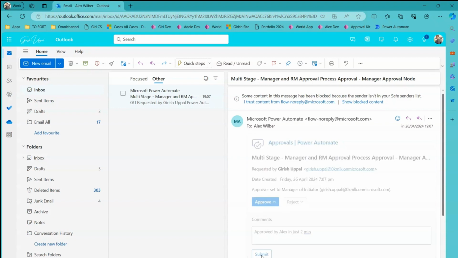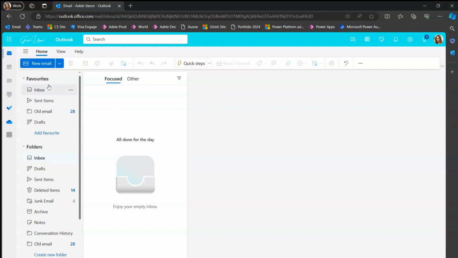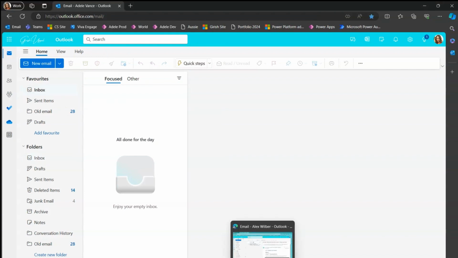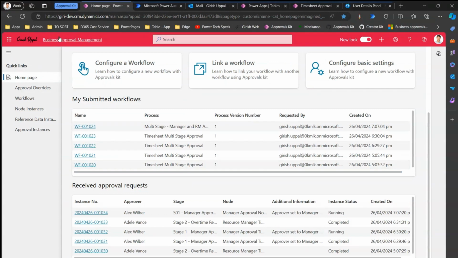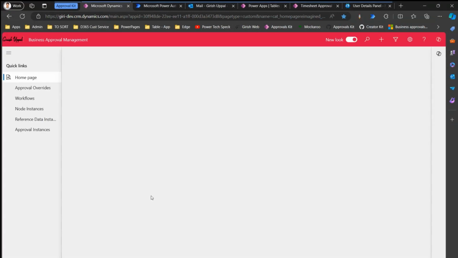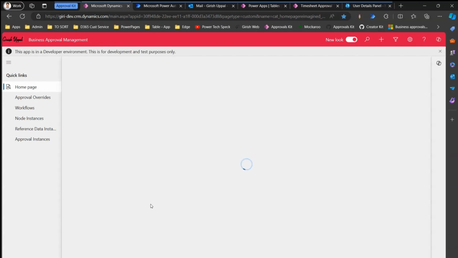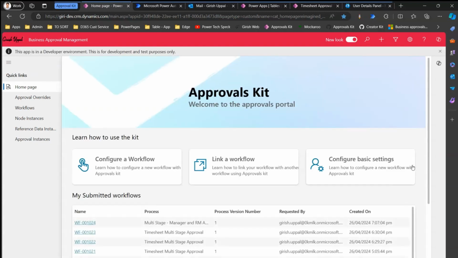Okay. And now what should happen? A request should go to Adele. Okay. Now Adele has not received any email. I have received a notification in Teams as well. So that's good. If you go back into this model driven app and if you refresh it, then the next set of approver should be Adele, because Adele is in the second stage of the approval process.